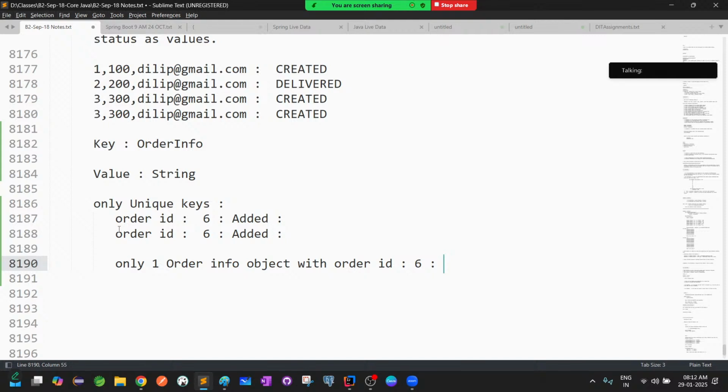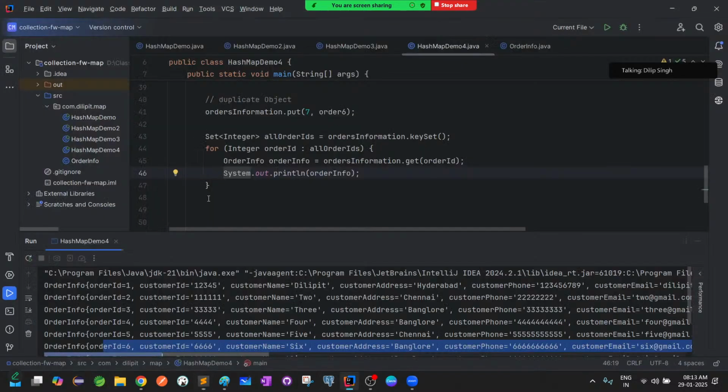Let's see. So even though you added it 3 times with respect to the same order ID 6, from the keys point of view, I'm talking this time. Even if I added the same order object 2 times, it has to maintain only one order ID object as a key. Only one order object as a key, but not more than that. So is it happening or not? Let's see.